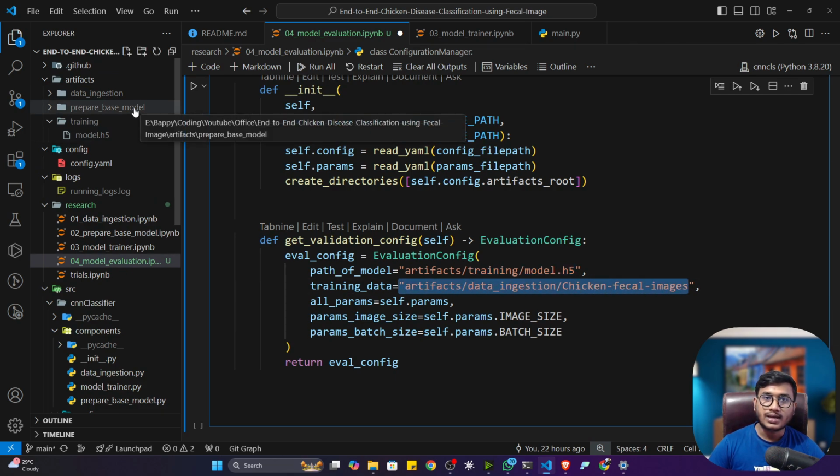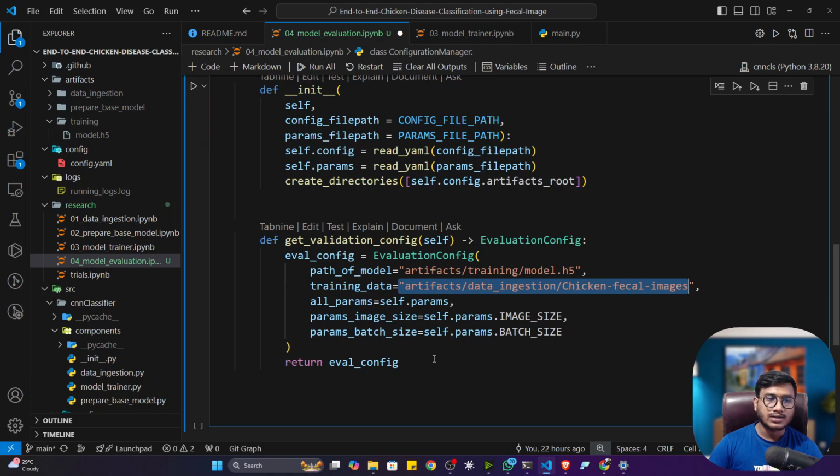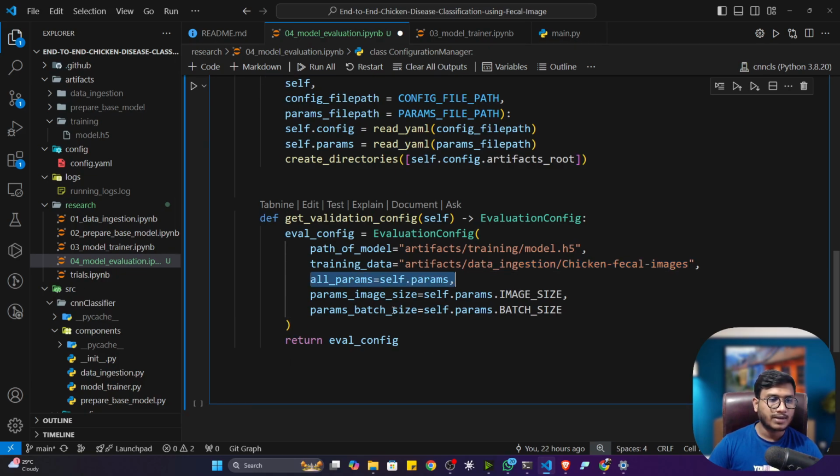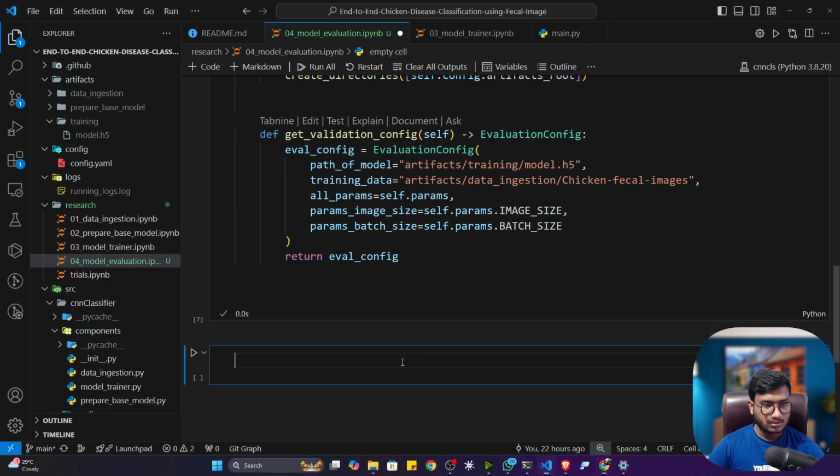And again, I'll be using the Keras train test splitter. So it will prepare my training and testing data, and that data will be used for the evaluation purpose. Okay. Now all parameters, image size and batch size, let me return them. So now let me create the model evaluation stage.